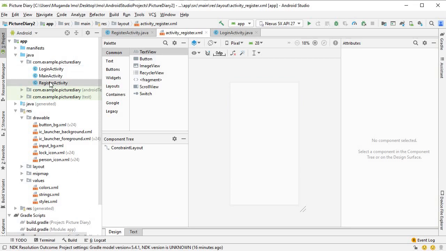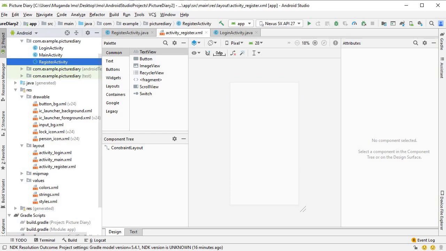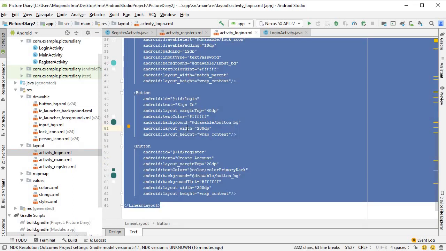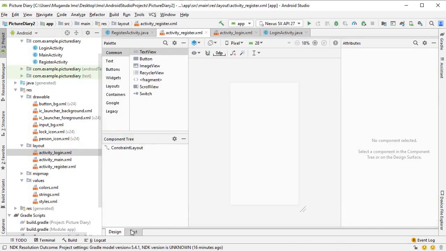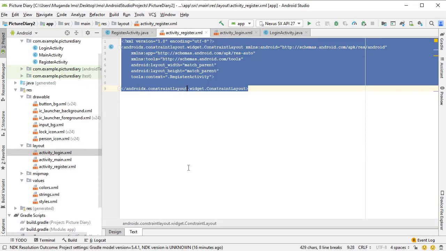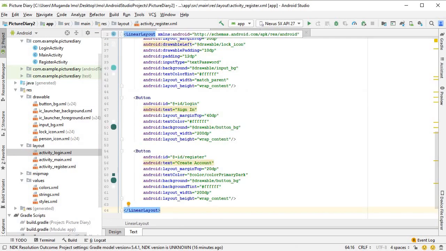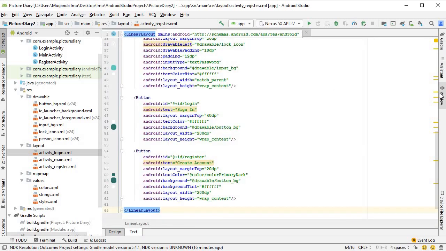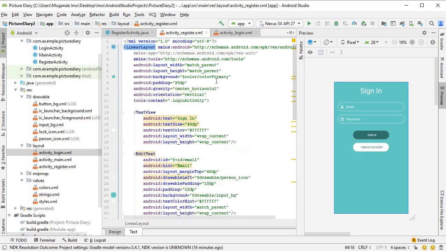Luckily though, we don't need to work too hard on this because in our login activity we can simply just grab all of this and throw it there. So all we have to do, let's actually open this, all we have to do is change this to sign up.